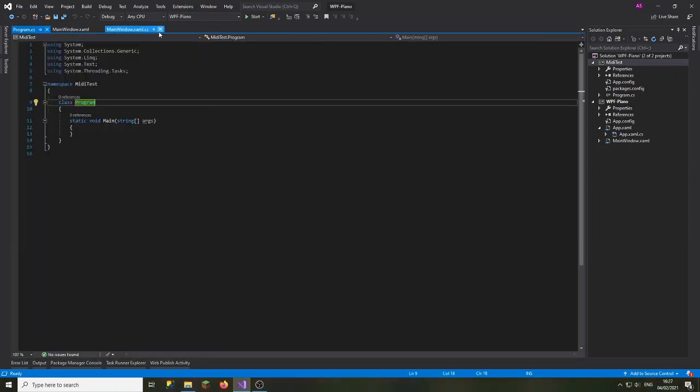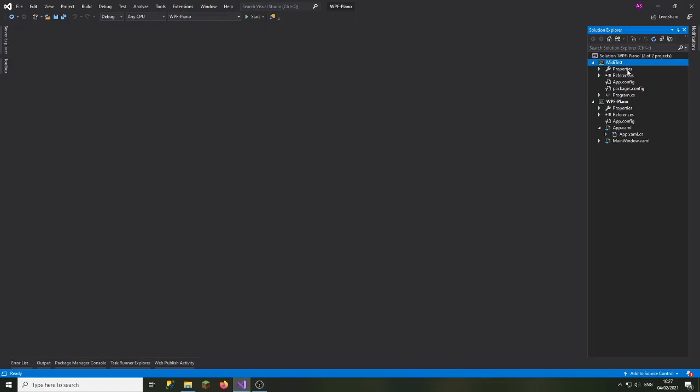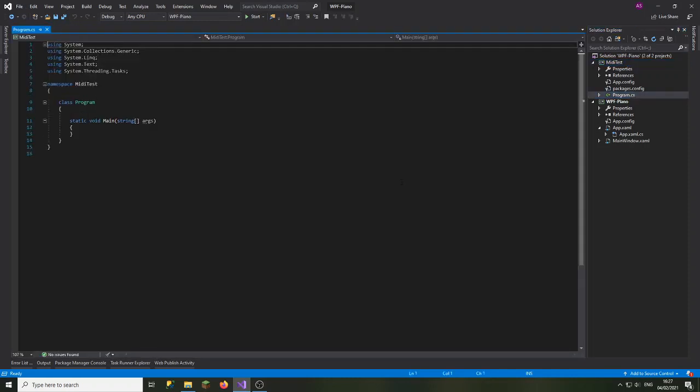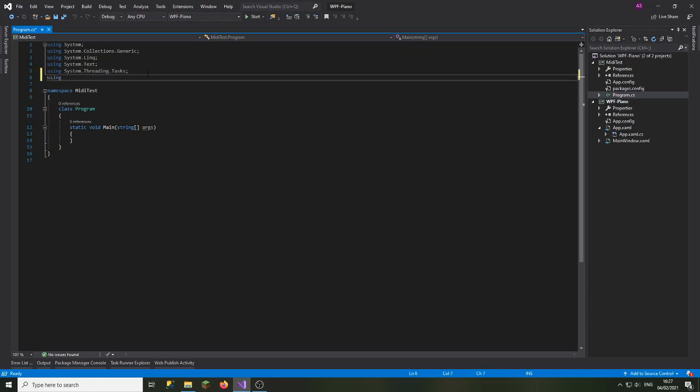Okay, so I'm going to close these windows, and we'll just use the program file to quickly get some test code running to make sure that we have a MIDI keyboard connected and we can interface with it. We're going to use the NAudio.Midi interface.